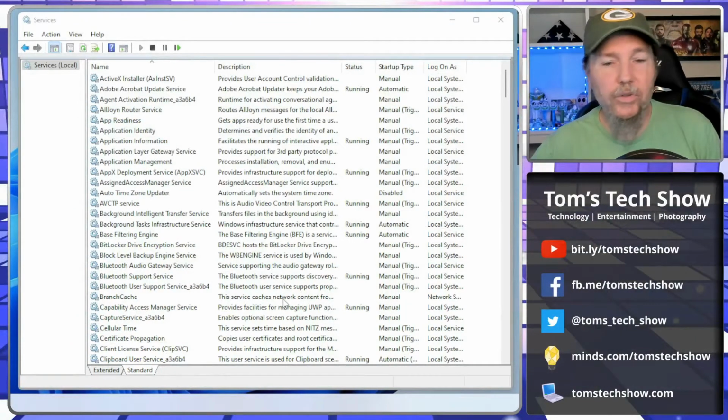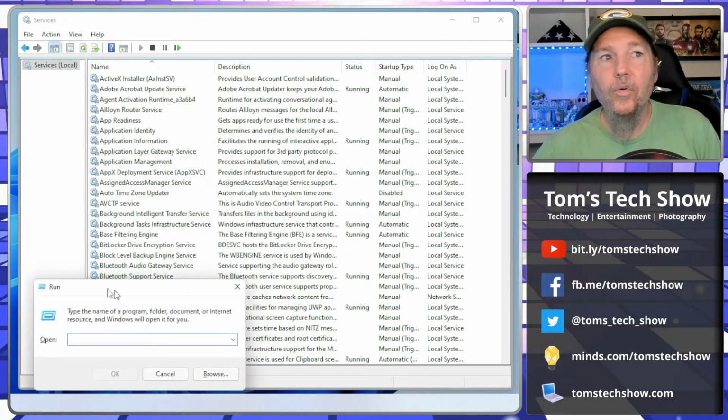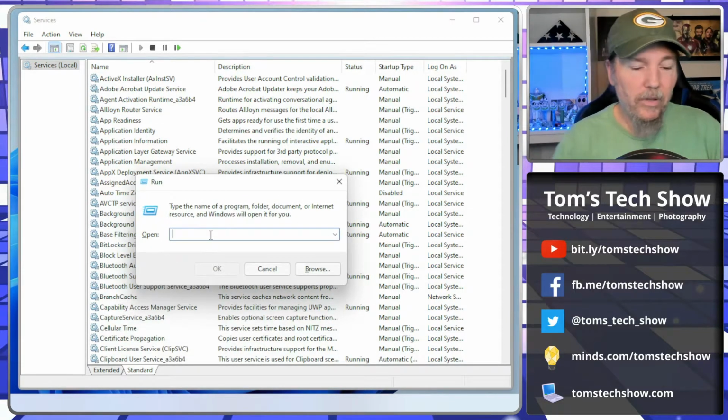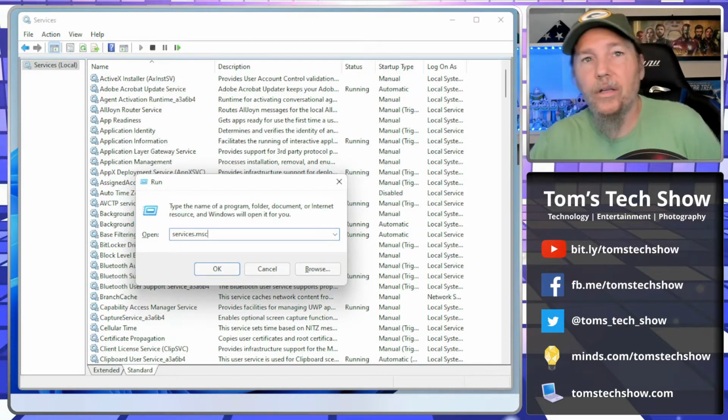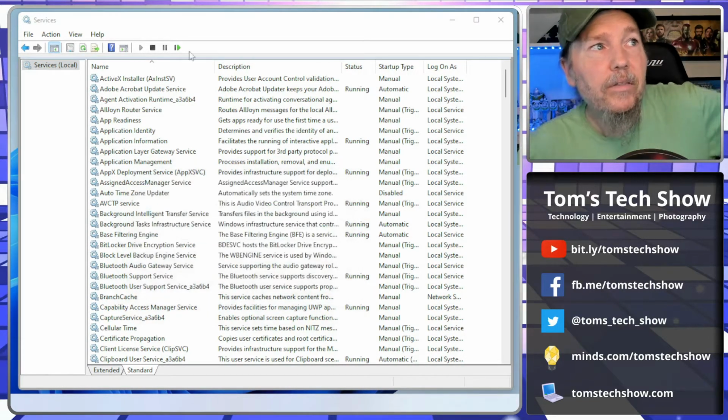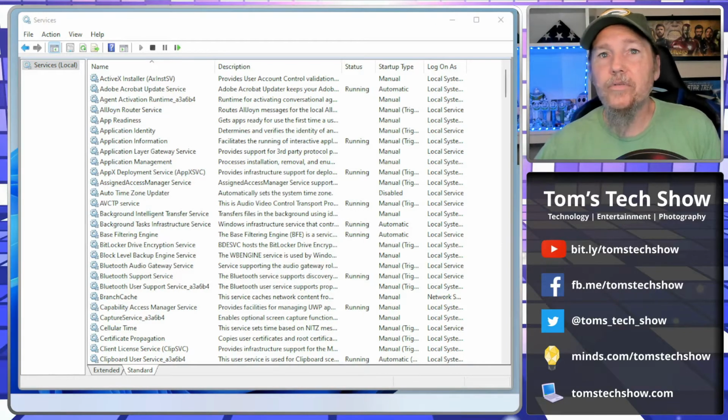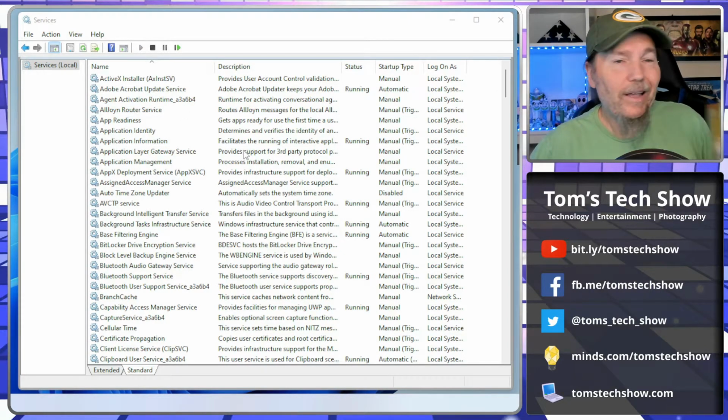Okay, first thing we want to do is hit the Windows R key. And then in that window, we'll type services.msc and run that, and that will bring up this window here. Now this has all the services that your computer is currently running. And we can go through some of those. So we're going to go through them kind of alphabetically.